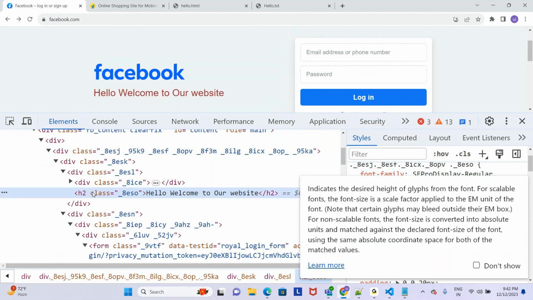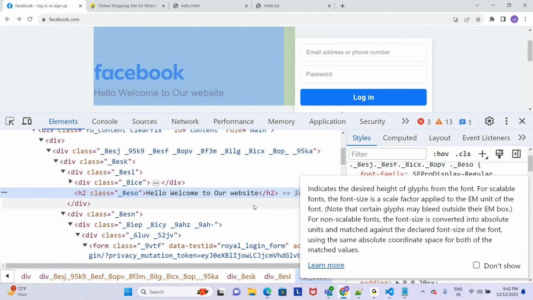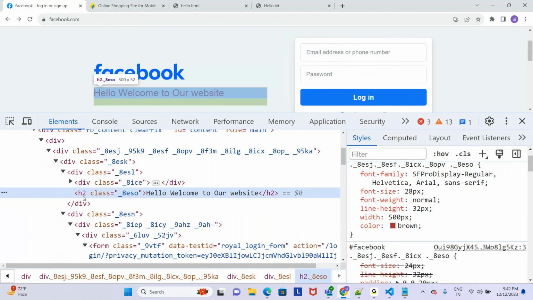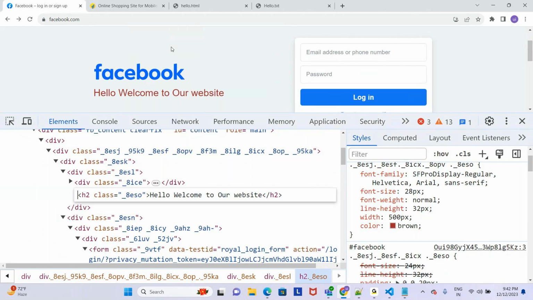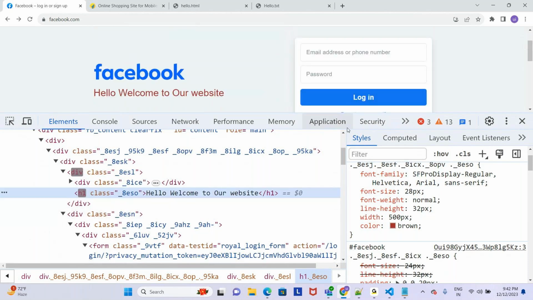And if you want to write anything new, like somebody has written H2 here, and you want to change this H2 to H1, just right click on this and choose Edit as HTML. Then it is going to ask you, and you can change H2 to H1. You may not see much difference because the actual behavior of HTML elements will be overridden by the CSS properties.